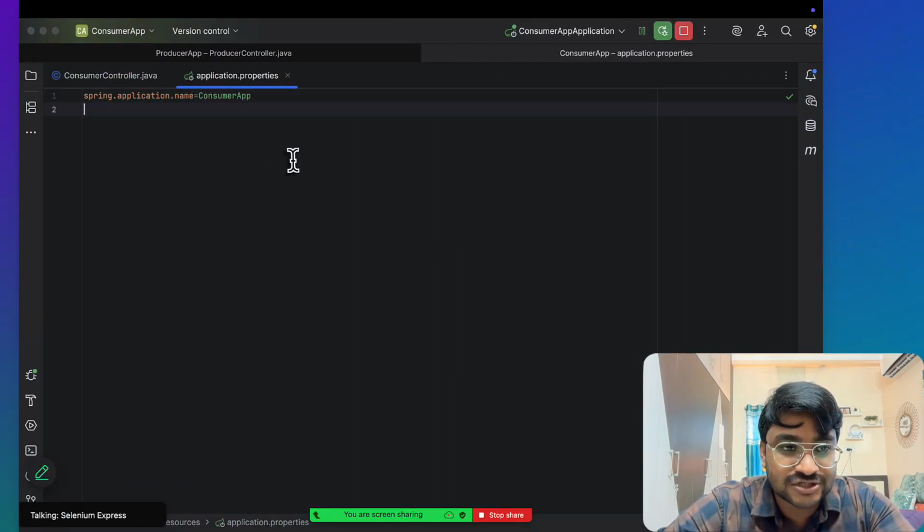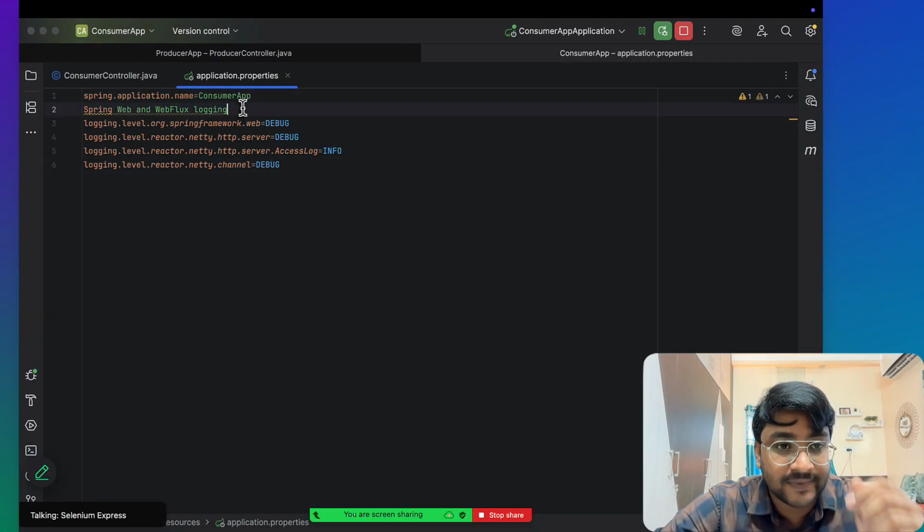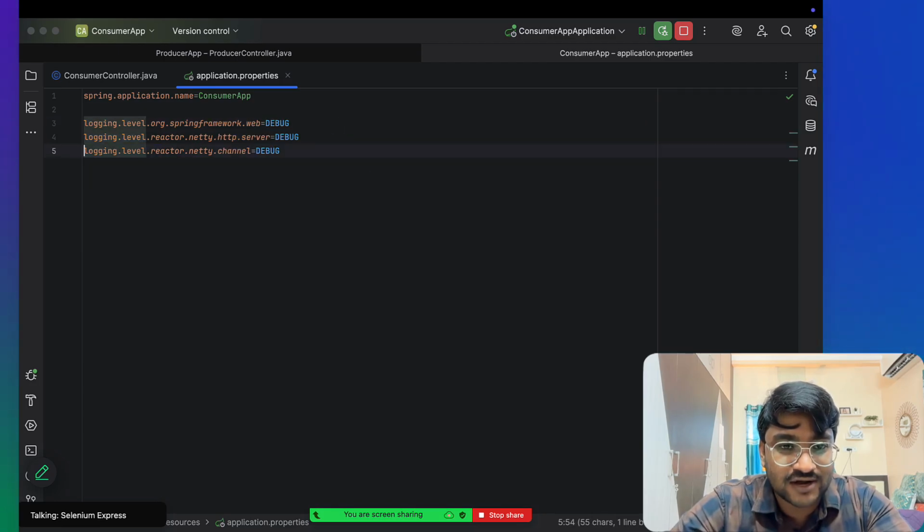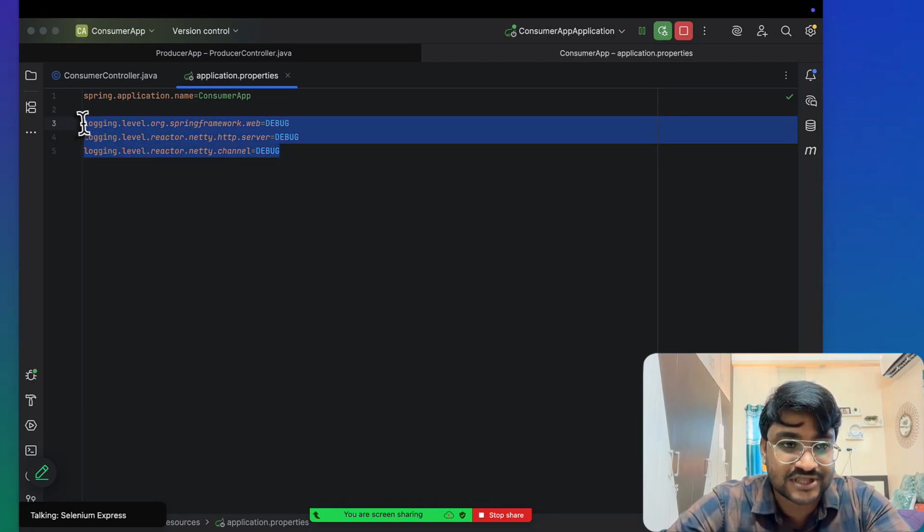First of all, let me paste all the logs. Okay, I'll give you all these logs, so don't worry. Here I'm just activating debug for Spring Framework for web. I just want to get some more logs in the console so that I can show you everything. Reactor Netty, this is the Netty server. For that also I want to activate debug. Access log I don't need. Channel, and I want to see when the channel is getting created, when the channel is getting closed and all that. Channel-related logs I also want, so I have activated this as well. These three things will be enough.